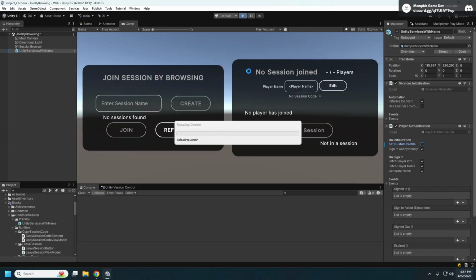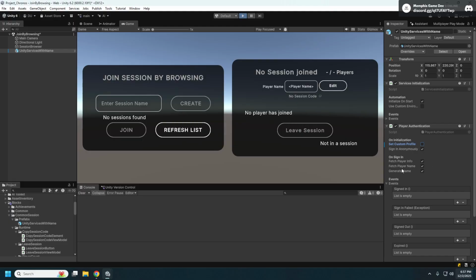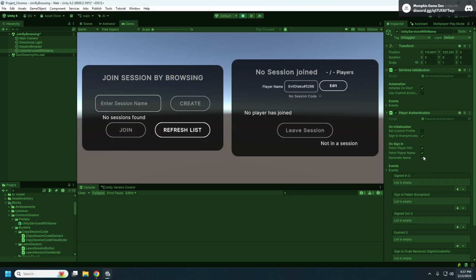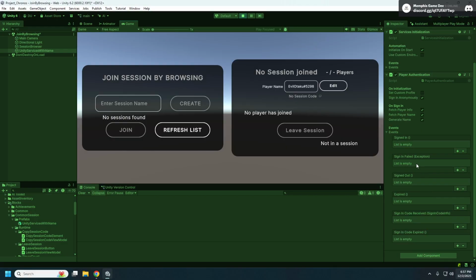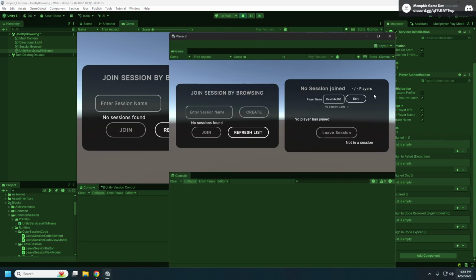So here, once we hit play, it is going to automatically initialize and sign in anonymously. It's going to get our player name. If we don't have a player name, it'll generate one for us. So here, it's got me already signed in. You can change your player name here if you want, even before you connect to anything. And over here in our player 2, we've got a separate name here.